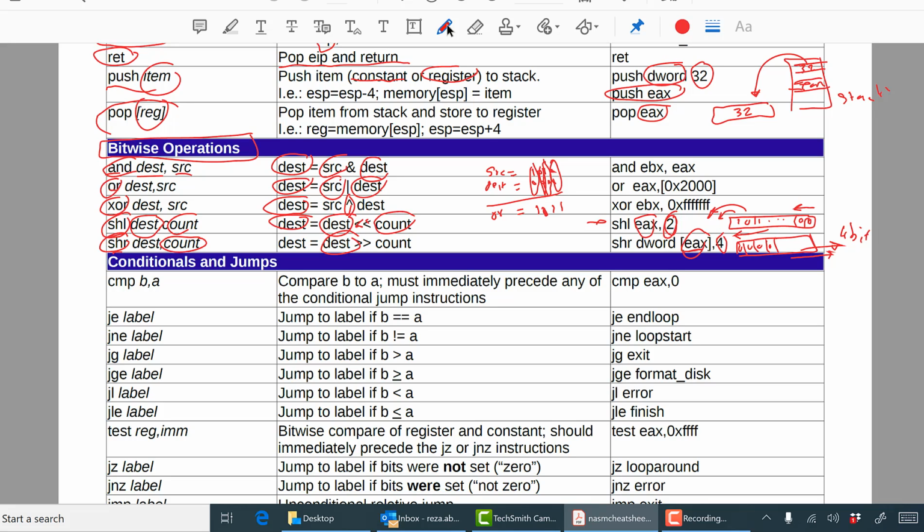I forgot to tell you about shift left. When you do shift left, you basically multiply the content of that register or memory location by 2 to the power of the amount of shift. So for this example, you multiply the content of the EAX register by 2 to the power 2.